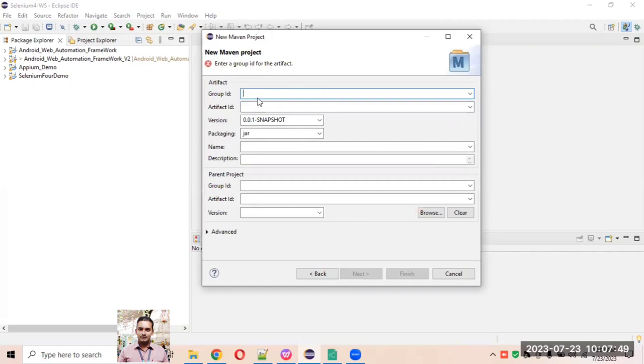Now here we need to set a group ID and artifact ID. Group ID is whatever package name you give, and artifact ID is whatever project name you give to your project. So I am creating the project as BDD Cucumber, let's say, automation framework.